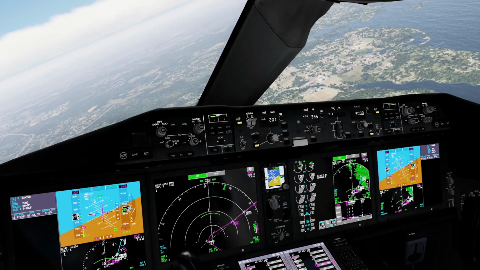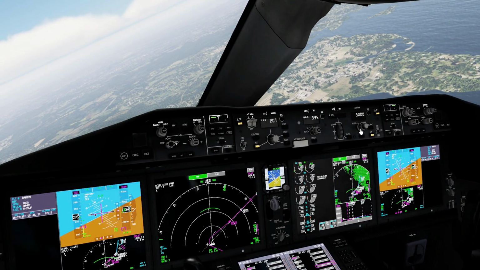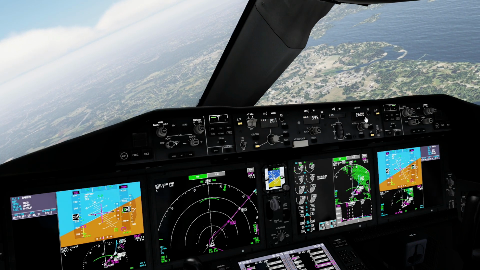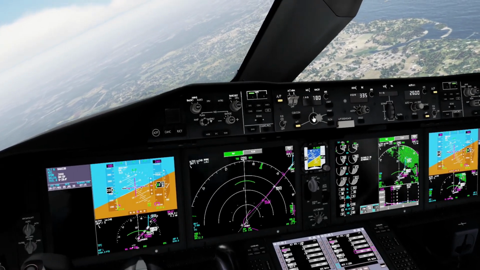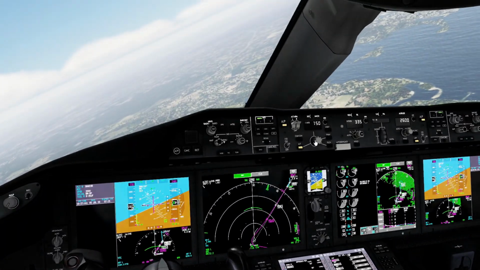I'm going to reset the MCP. You can set this MCP to whatever you want. Altitude wise, it says missed approach is 2,600, so I'll set that, and I'll slow ourselves down to final approach speed, which is going to be 145.